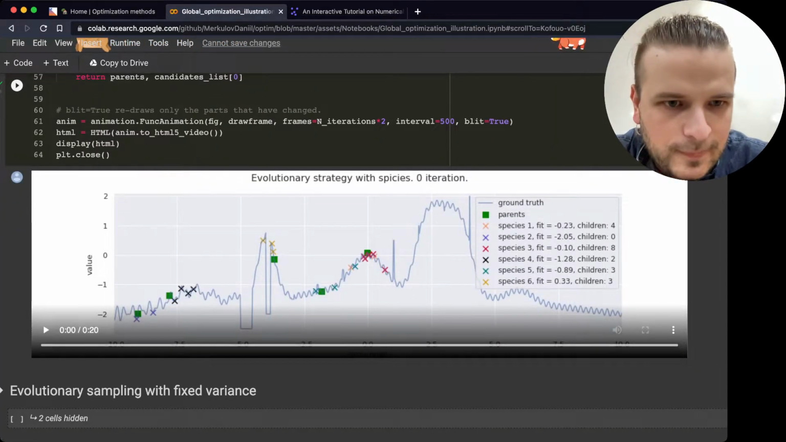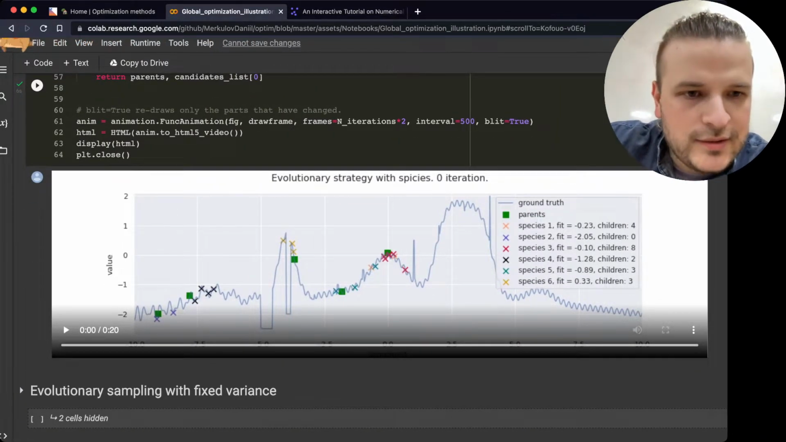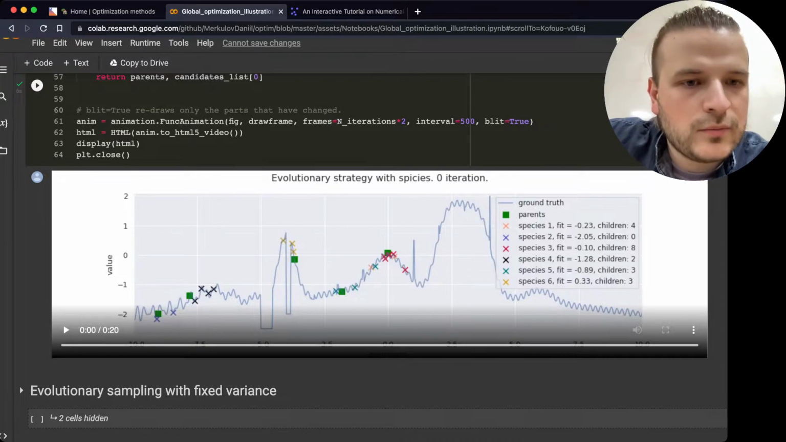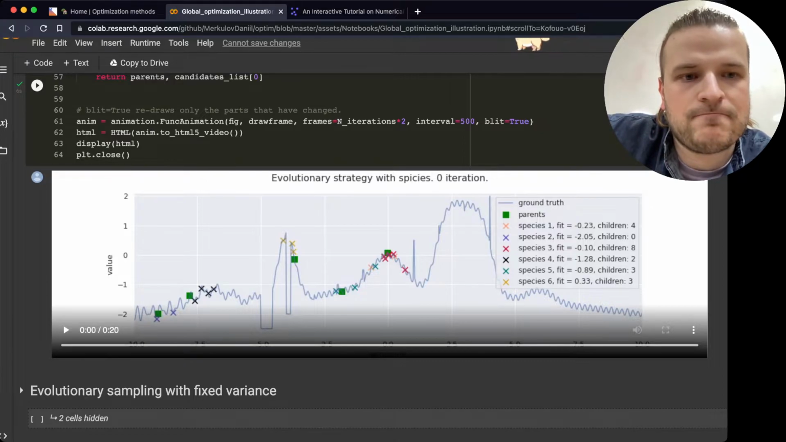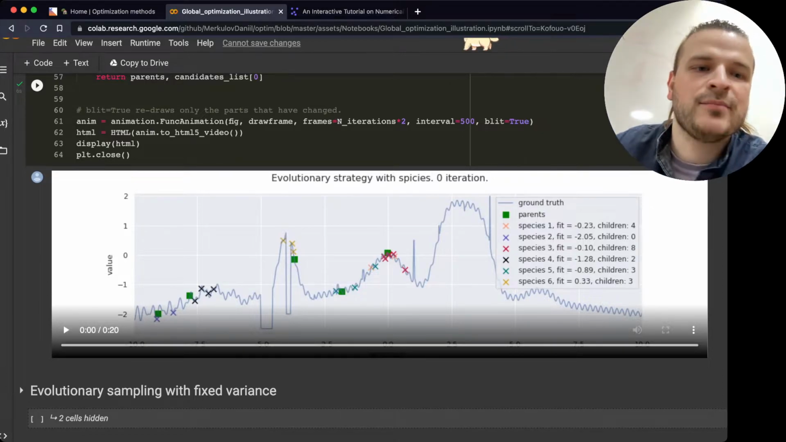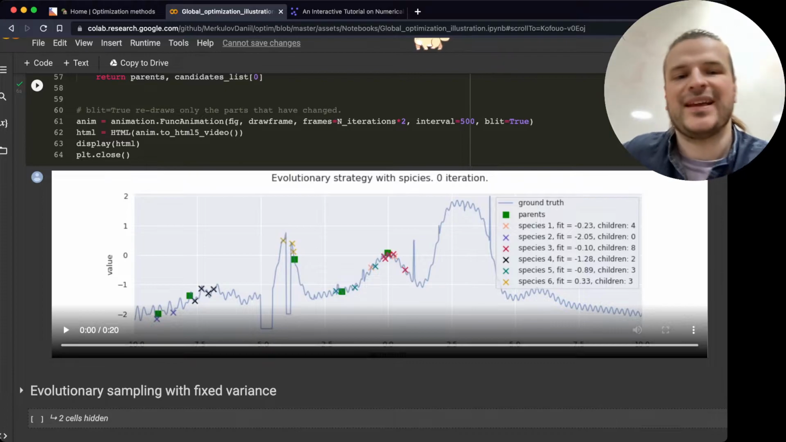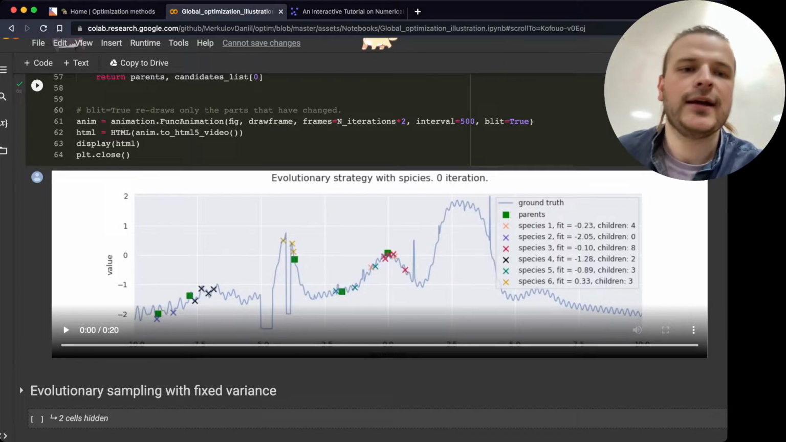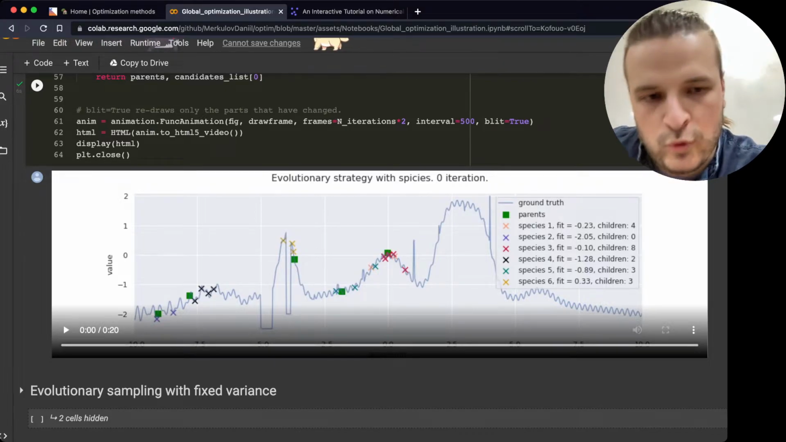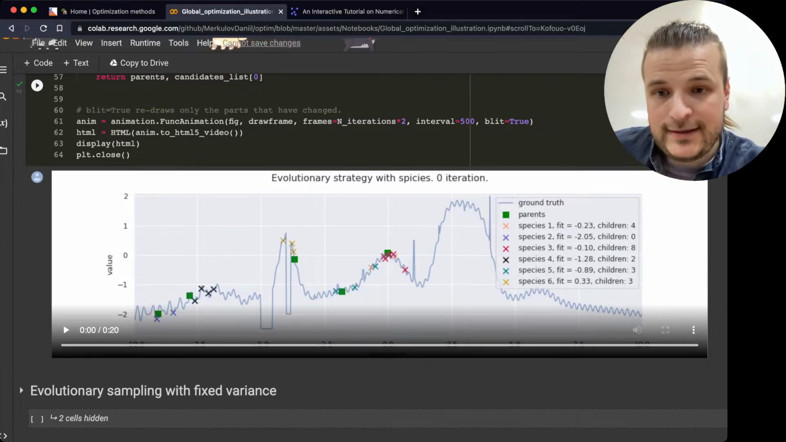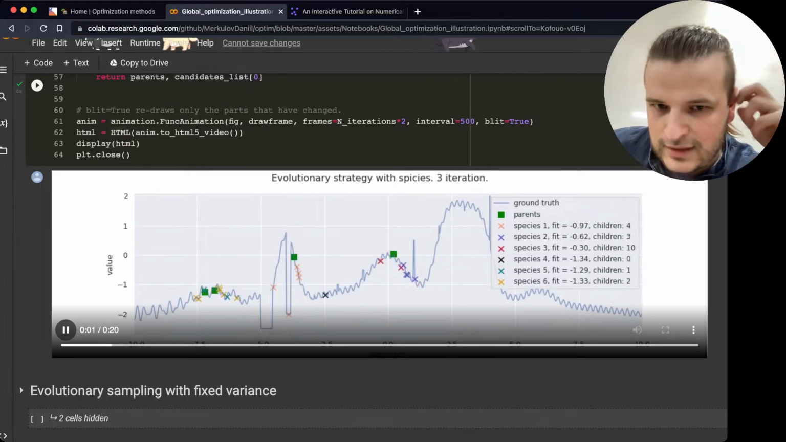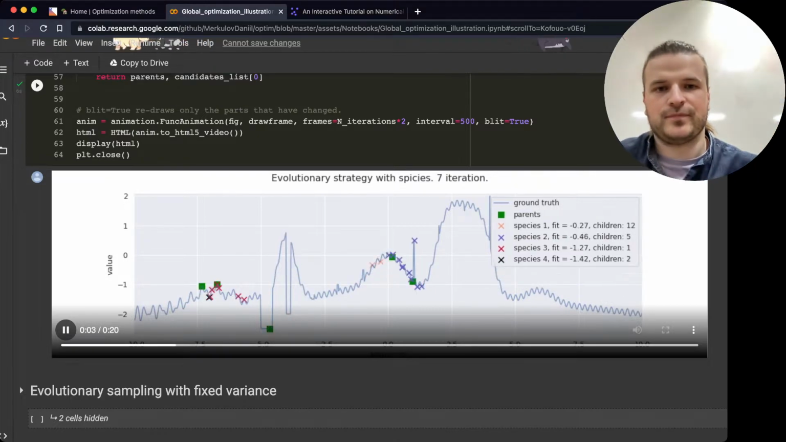And here, the higher the fit value, the more children you'll have at the next iteration. You can see it here, like minus 0.10. Here we have the maximum amount of children. And again, you generate it again.